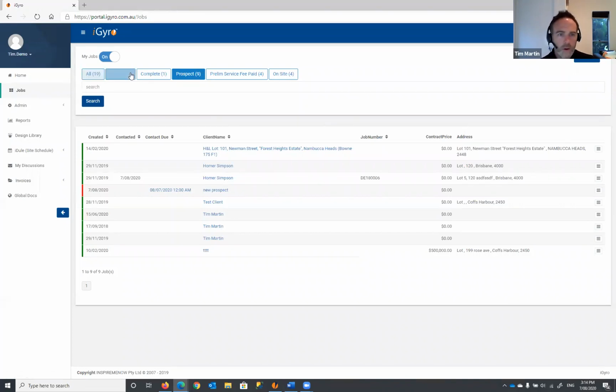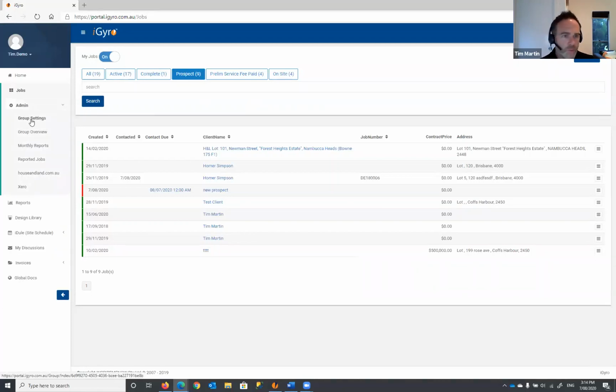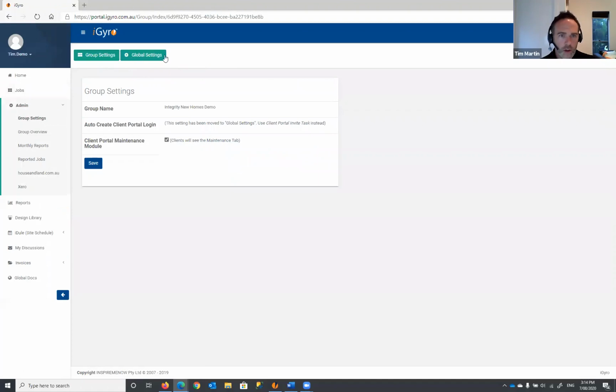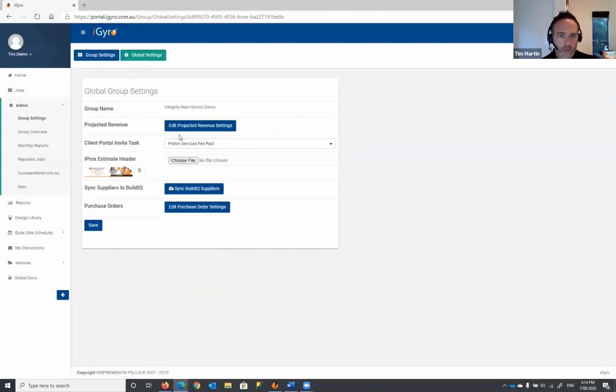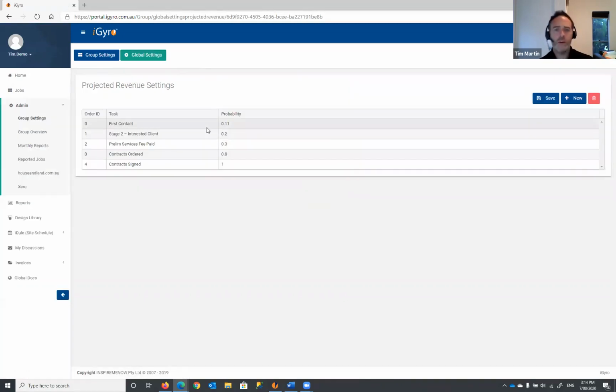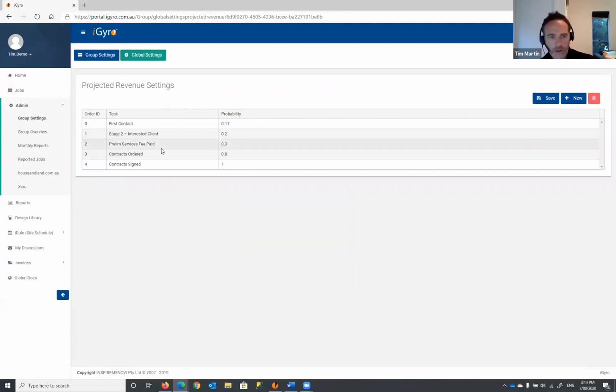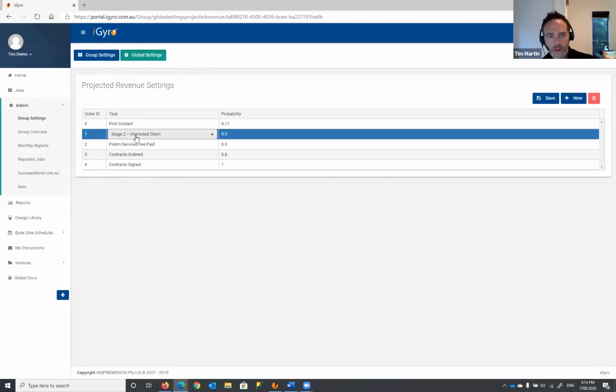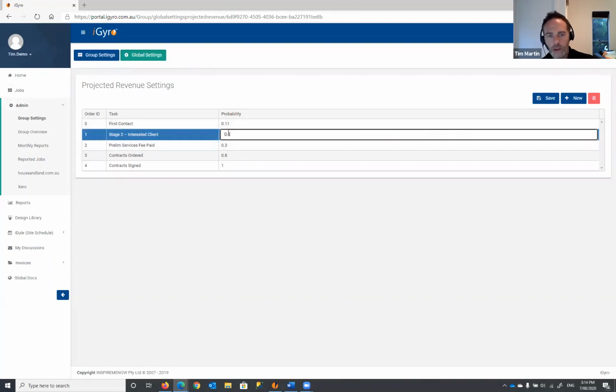Now, just while we're talking about the different sections of clients here, we've got a new option in the admin panel. If we go to group settings and global settings, we've got this section here for edit projected revenue. This allows us to customize our projected revenue report that we've gone through in previous webinars. I've slipped this extra one in here for stage 2 interested client and given it a probability of 20%.